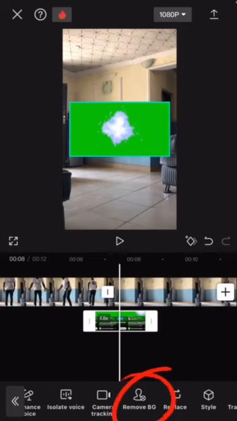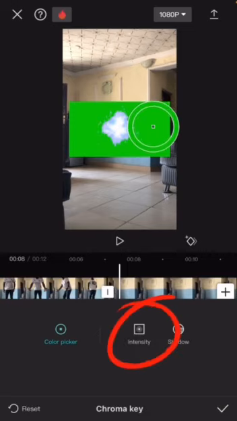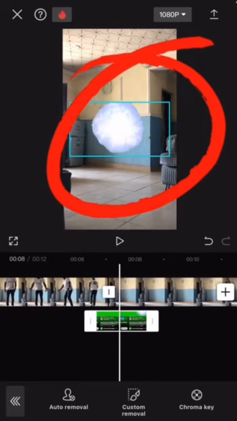See what I need? So you know how you are going to remove the background, the green screen. You come to remove BG. The new update is remove BG; the former one is cutout. So you remove BG, click on chroma key. The color picker will appear. You touch the green screen and you click on intensity. Drag the intensity to 100 and you have the green screen removed. So we are left with this.